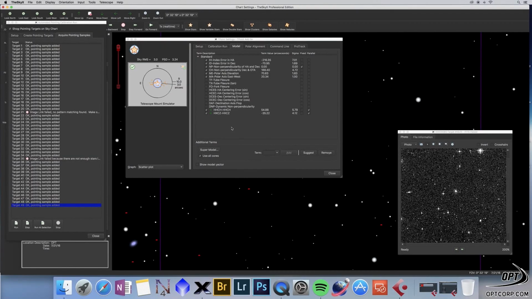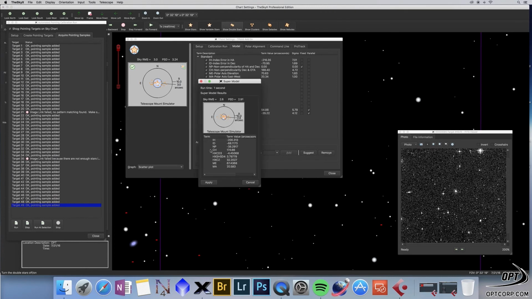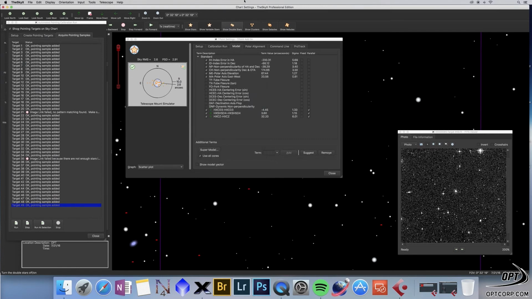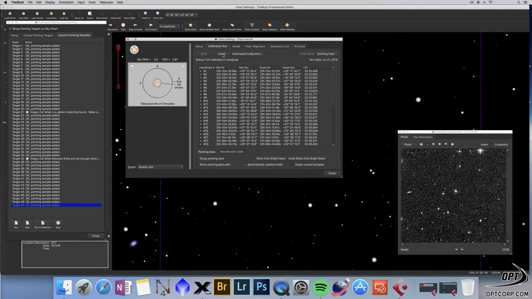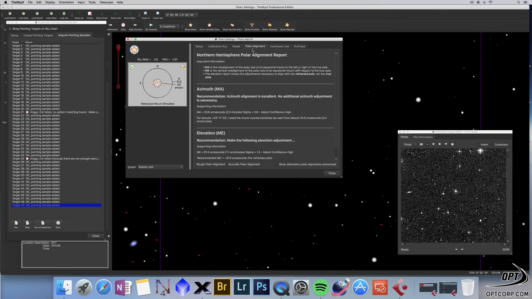So you can see now that the samples have finished being taken. You kind of have to watch for this because there's really no indication when T-pointing is finished. So now that we're done, we're going to go back to the Model tab and hit the Supermodel button one more time. And this could take, depending on the speed of your computer, several seconds to calculate. We'll go ahead and hit the Apply button. Now we're going to return to the Calibration Run tab, hit the Finish button, and now we're going to go to the Polar Alignment tab.